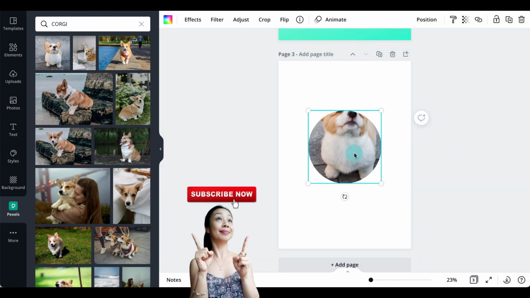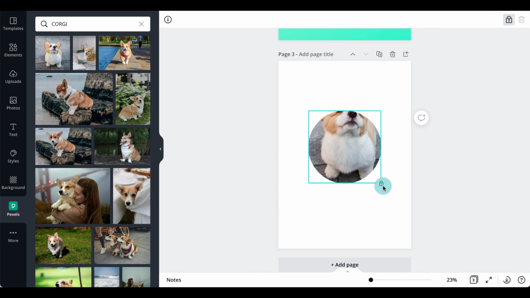Now the most important thing here is you select this frame and then lock it. So once it's locked, you can see this lock icon here, and this can't be edited. So you can even move this around. So now that you have that, all you need to do is take this photo and remove the background.